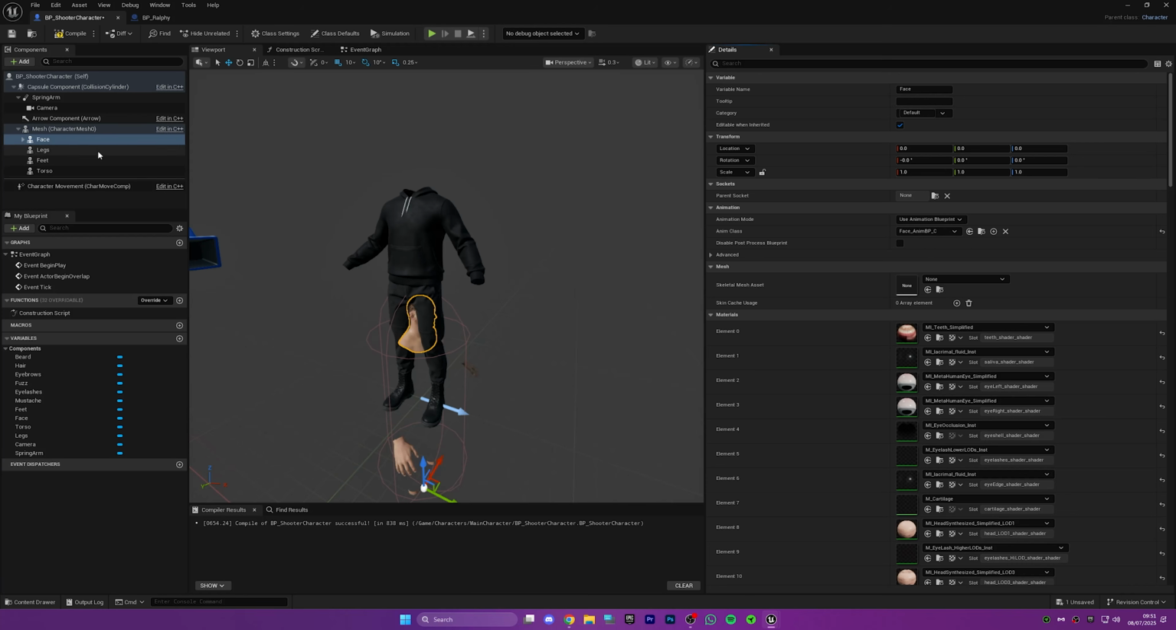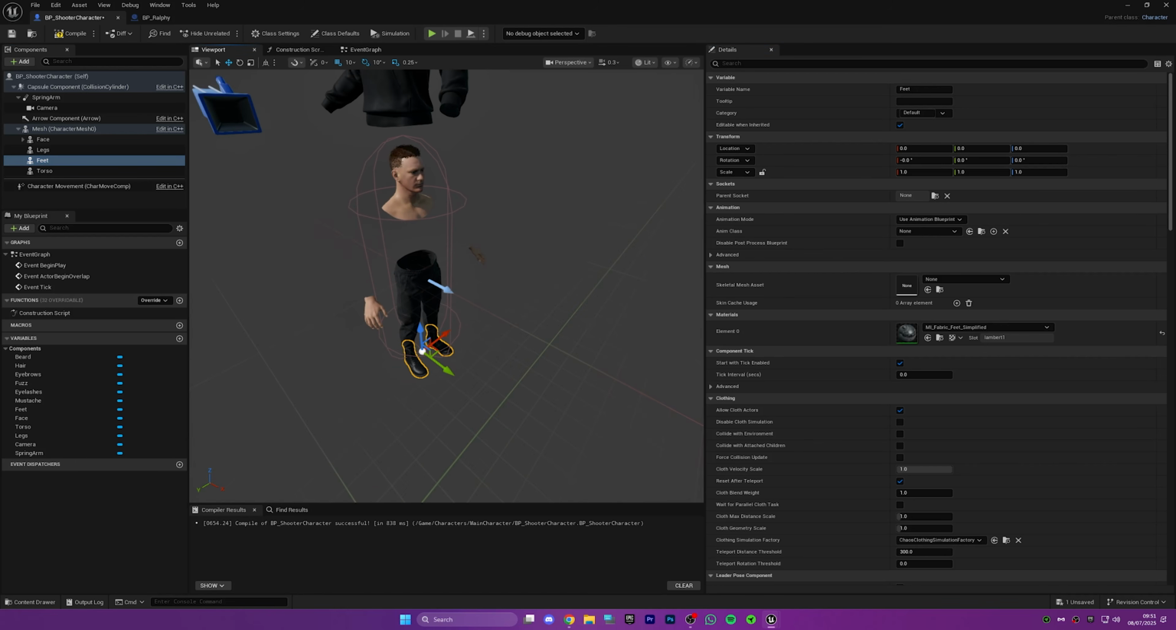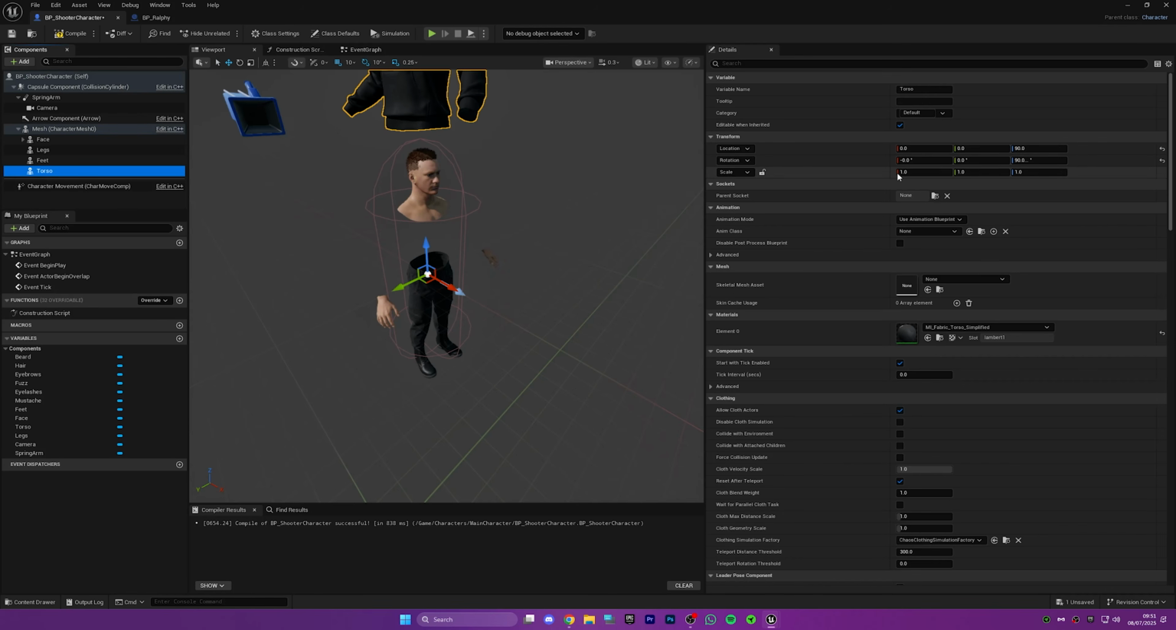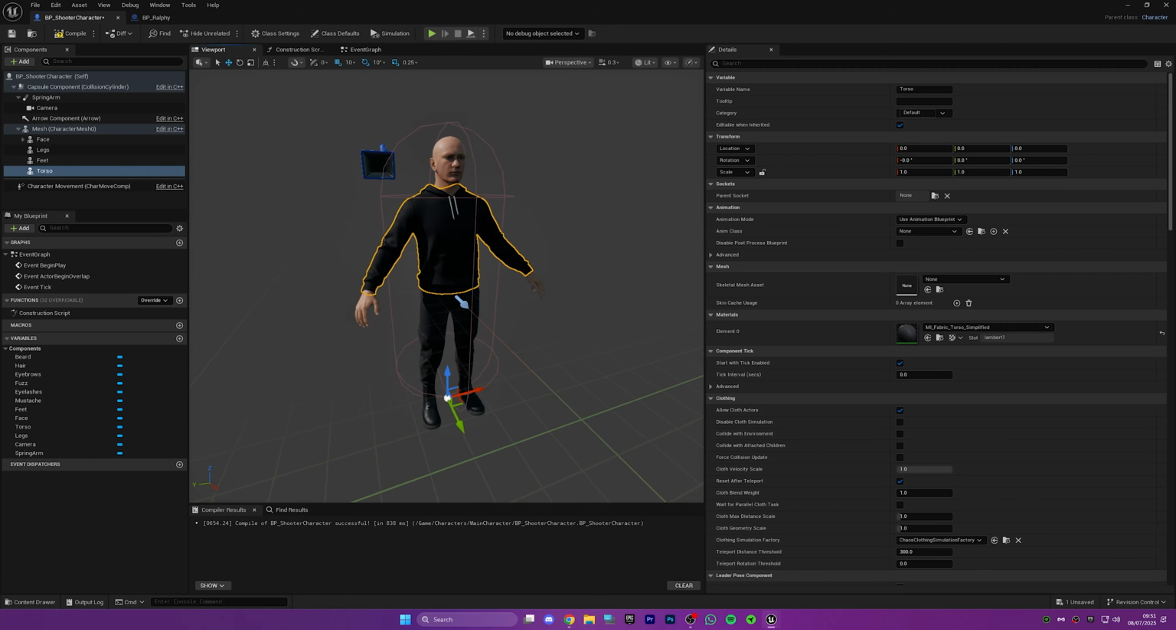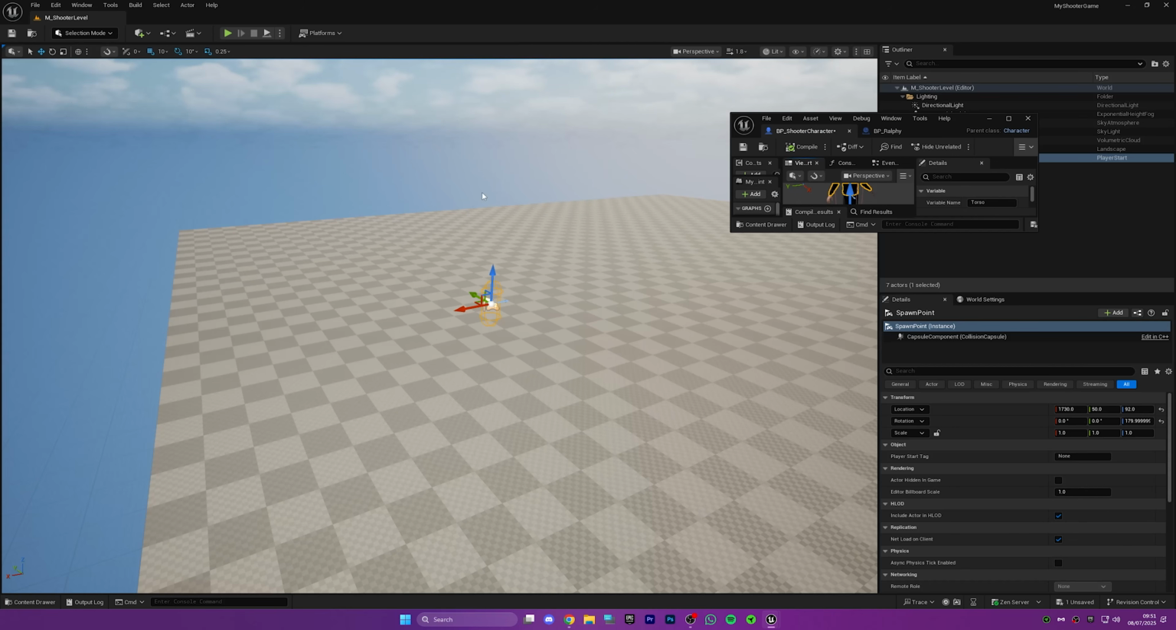Now we're just going to zero out all the location and rotation for the face, legs, feet, and torso, and it should start all snapping into place. Now I know that's a little bit confusing, but like I said, you just have to slow it down. I apologise. It's basically the only way I know how to do this. So, yeah.